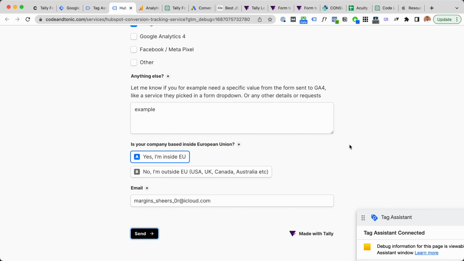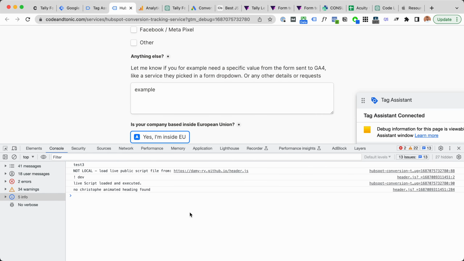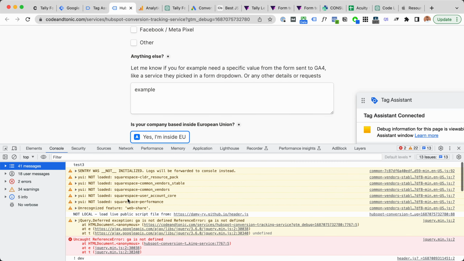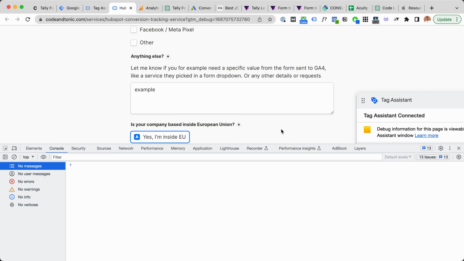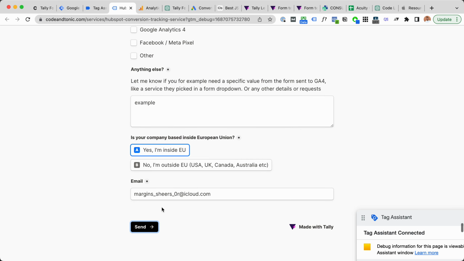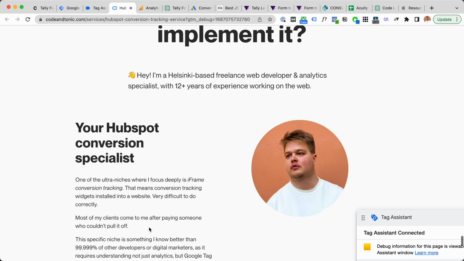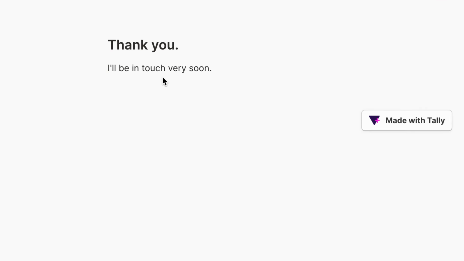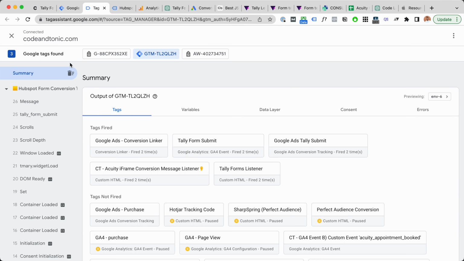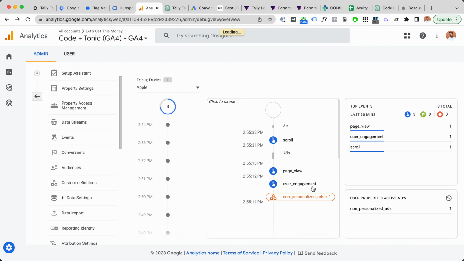So it's quite a setup, and it's all based on us listening for messages that are coming from Tally, because Tally is kind enough to send us those messages. So let's send the form and take a look. Okay, Tally form submitted. In Google Tag Assistant, I can now see that the Google Ads and the Google Analytics 4 events have been fired.